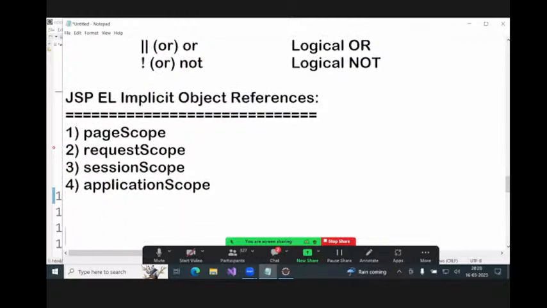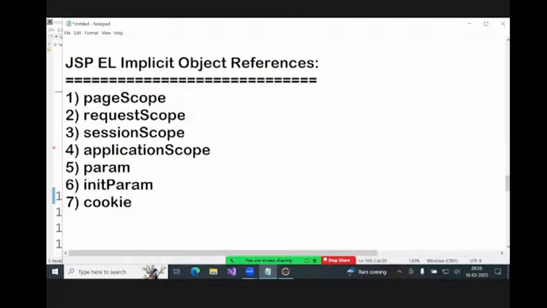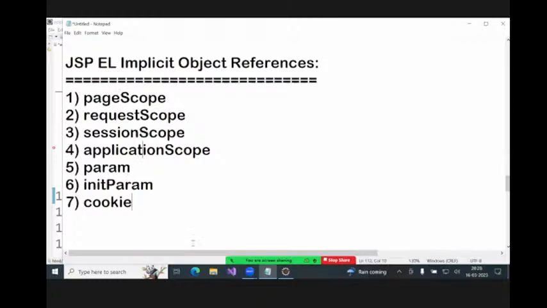In the bean, I didn't explain about this scope, that I'll explain here. Next, param, initParam, cookie. So, 7 object references are there: pageScope, requestScope, sessionScope, applicationScope, param, initParam, cookie.